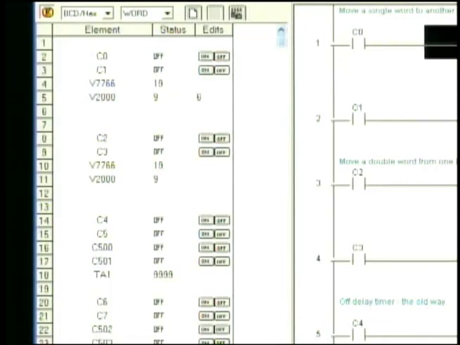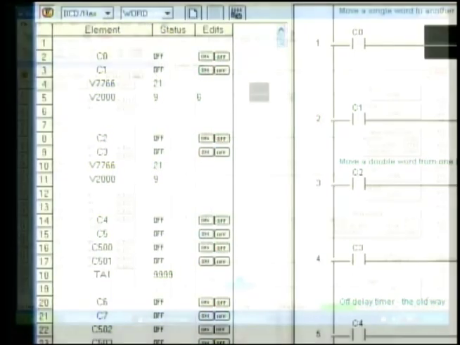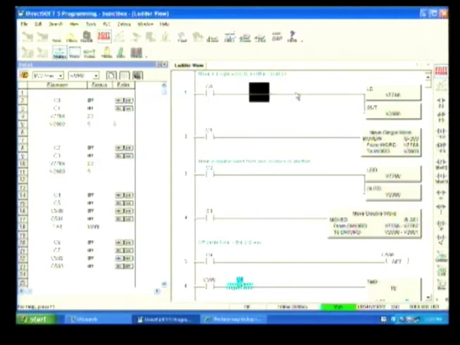The first set of instructions here, we're just going to show you what used to be and what you can do with iBox. Say you want to move a single word from one location to another. Well, you had to trigger that word, right? You had to load it, and then you had to out it to some other memory location. So we're going to do that real quick. As you can see in the data view, we're going to load what's in V7766 and out it to V2000. If you watch the ladder, C0 turns on, C0 turns off, and you see that it threw whatever that seconds clock was at that instant.